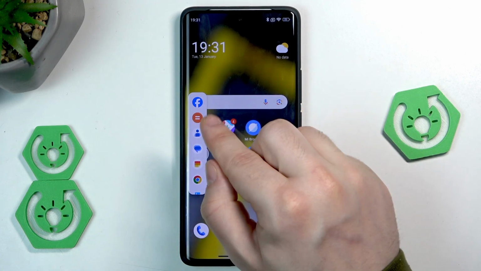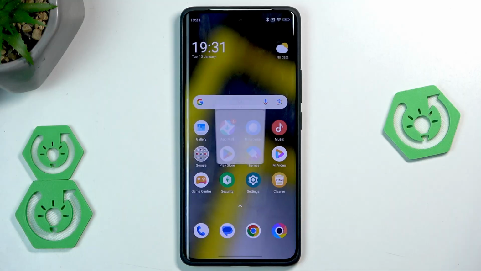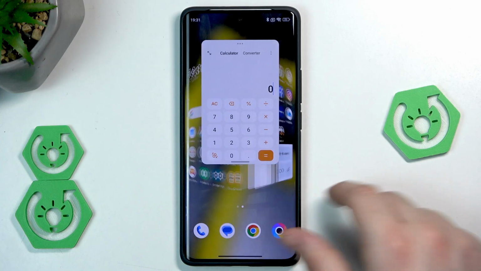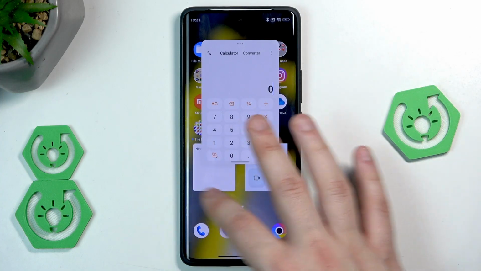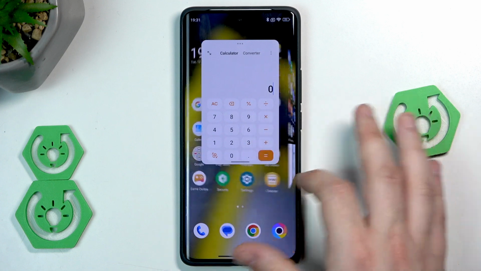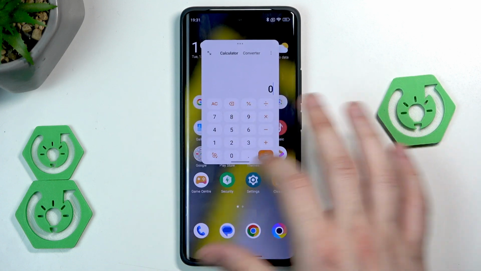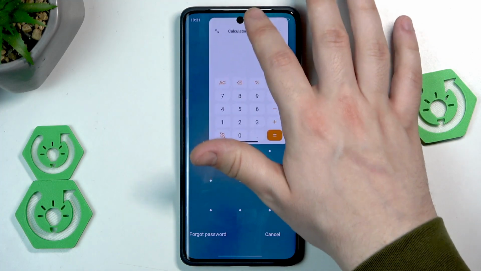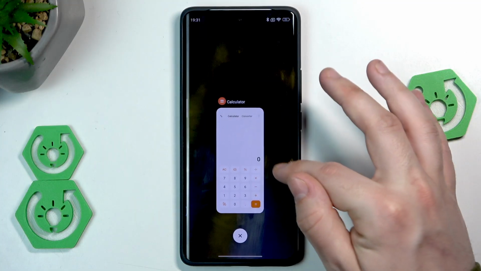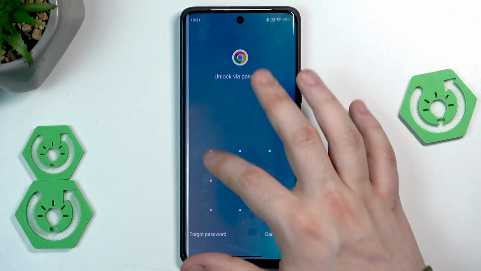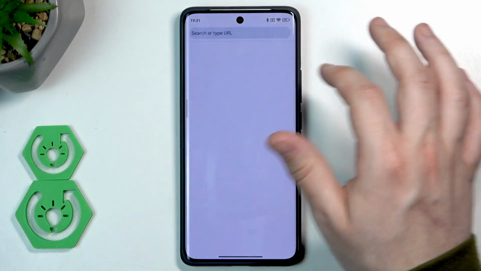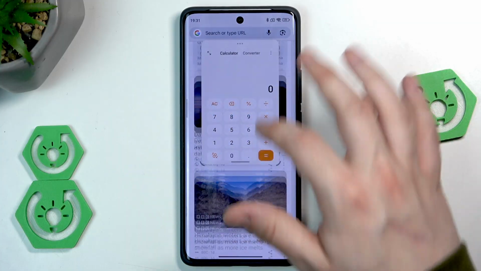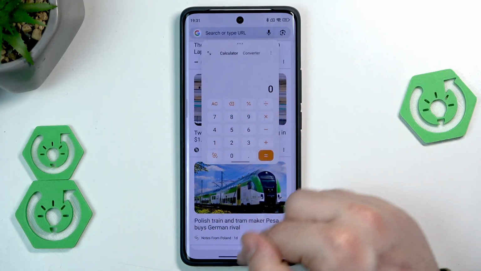Okay, and now when I'll tap on one of those icons, it will launch in a floating window, as you can see. Now I can still do other things on my phone. As you can see, I can keep sliding left and right on my home screen. If I would launch my browser, I'll be able to surf the internet just like that. Everything is fully responsive.